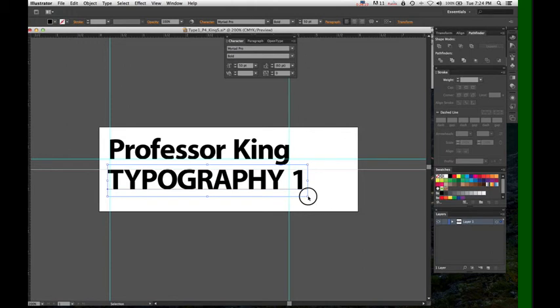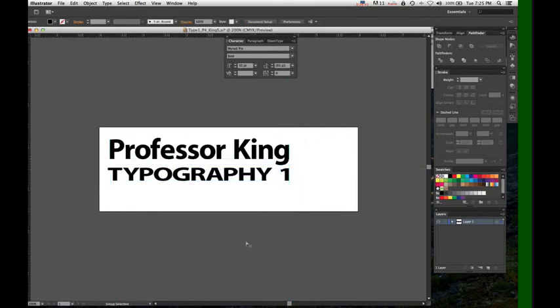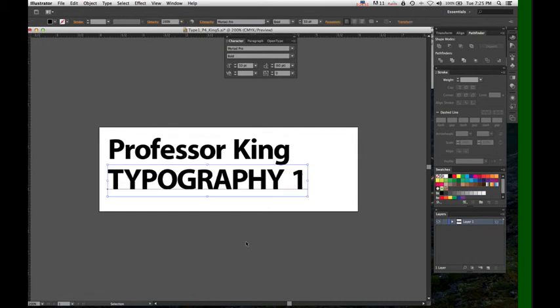Now, you can grab a corner when you've selected with the arrow tool, and you can scale up and down. Now, I'm committing a type crime right now. I inadvertently scaled disproportionately, I screwed up the proportions of that type. It's very easy to do by accident. You don't want to do it. In fact, I wish the software didn't allow it by accident.